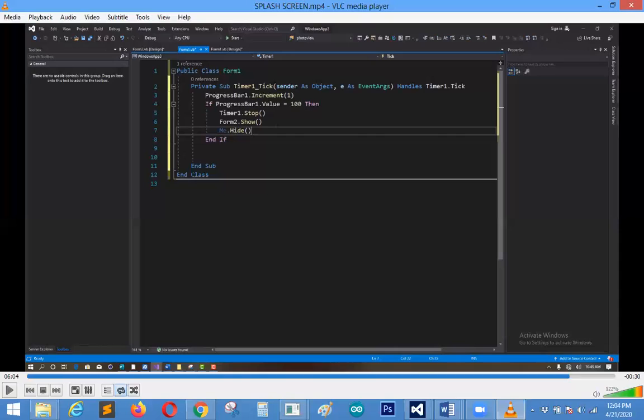When the progress bar moves, it moves with the calculation from the timer. So after the progress bar hits 100, the timer should also stop working. The moment the timer stops, form 2 should show. The moment form 2 shows, form 1 must hide. But since you are coding on form 1, we don't say form 1 dot hide. We say me dot hide. That is the meaning of the code you are seeing.